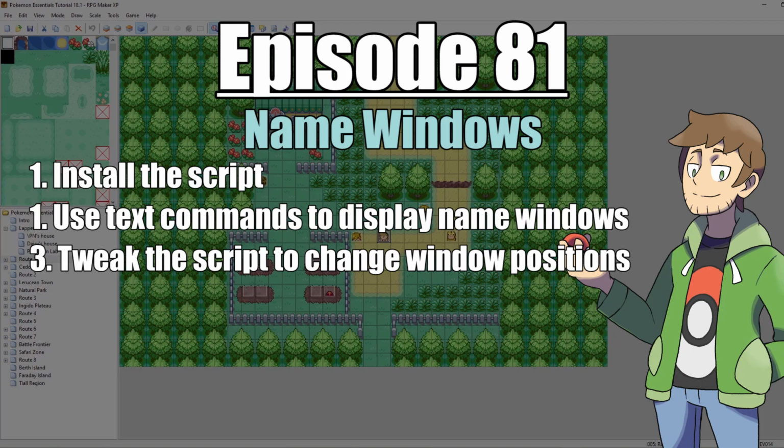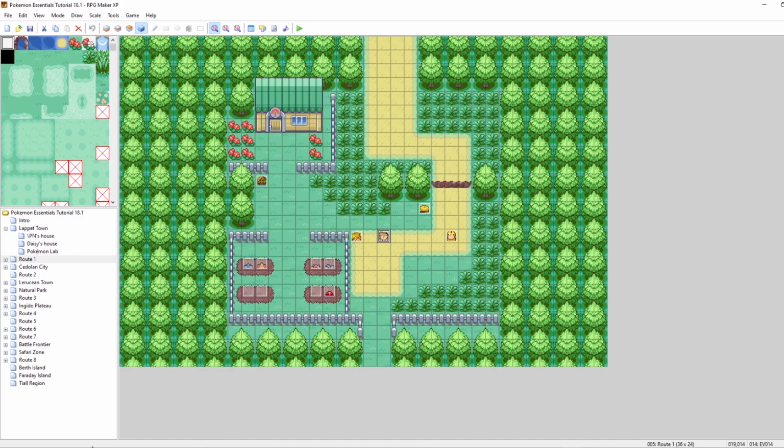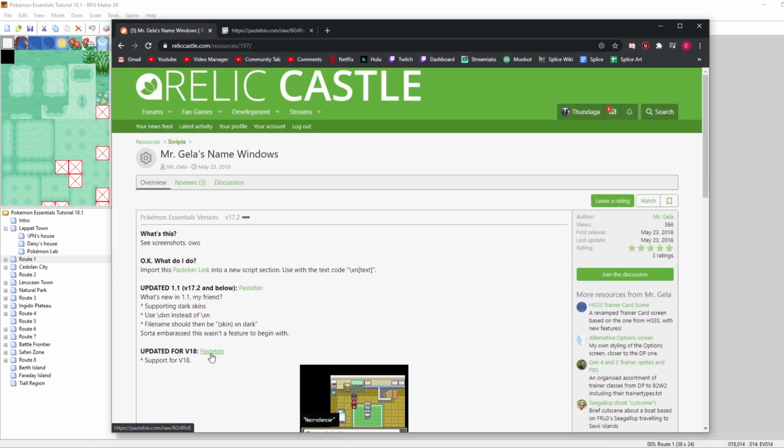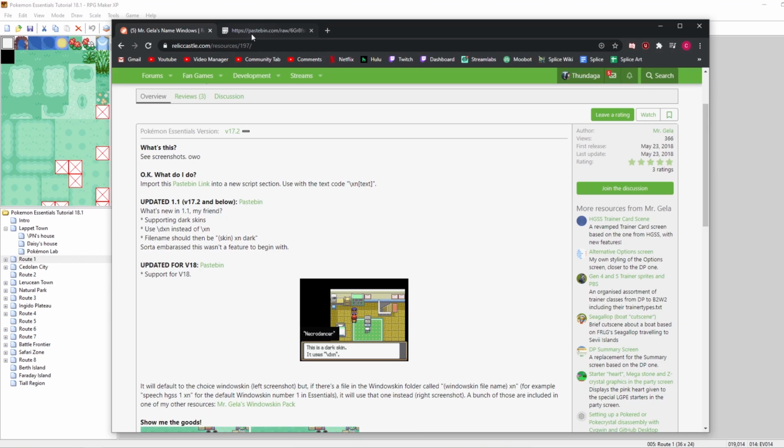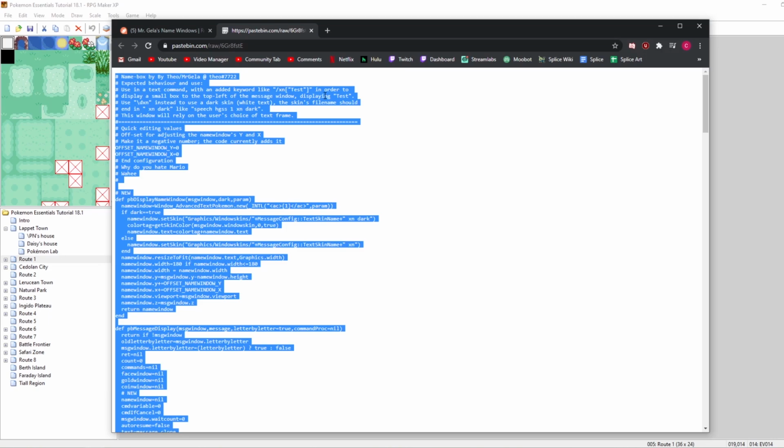So the very first thing that we need to do is install the script. The link to download this will be in the description. This is an amazing script made by Mr. Jella. And what we want to do, since we're playing on version 18, is just click here for this Pastebin link. I've already done that. I've already opened it up right here. And what you want to do is just do Control A, Control C, and just copy it all.